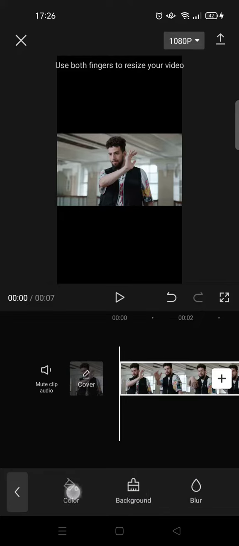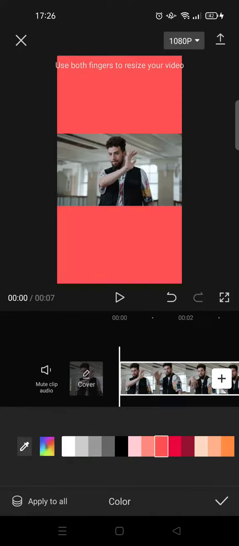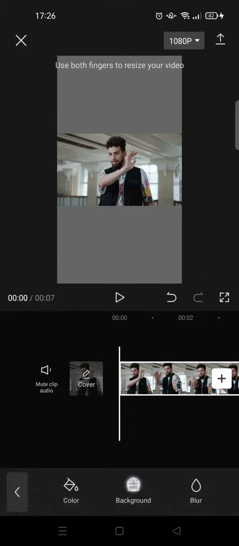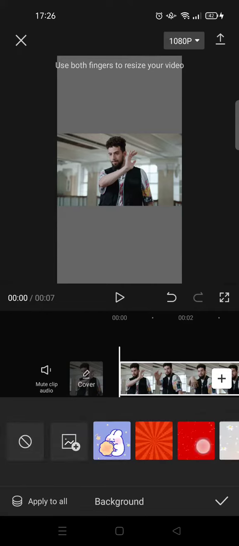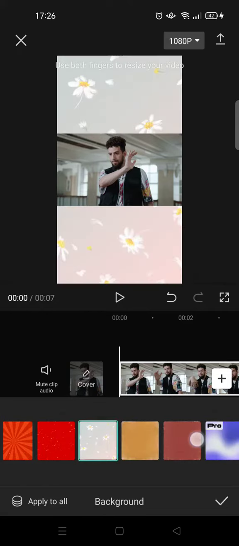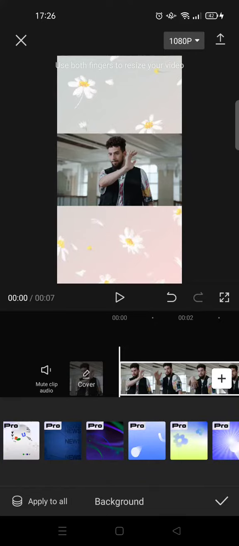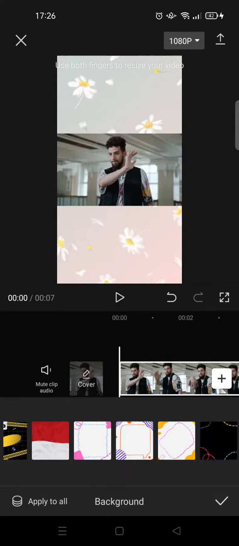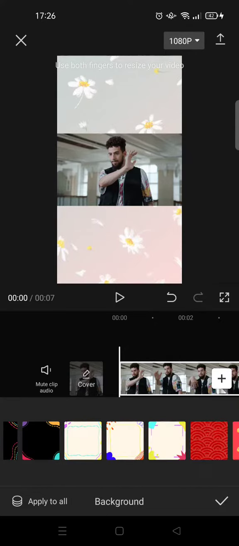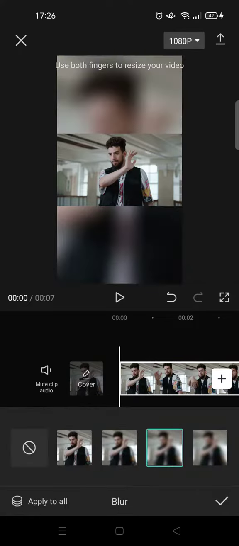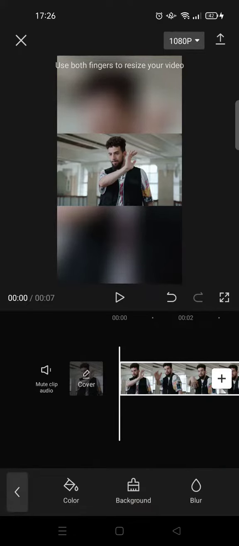and here there are three options. You can change the color into whichever color you like, or you can also change the background. You can see there are so many background pictures that you can choose from CapCut. You can choose one in here, or you can also choose one from your own gallery, or you can also just add some blur background like this. Okay, so that's basically it.